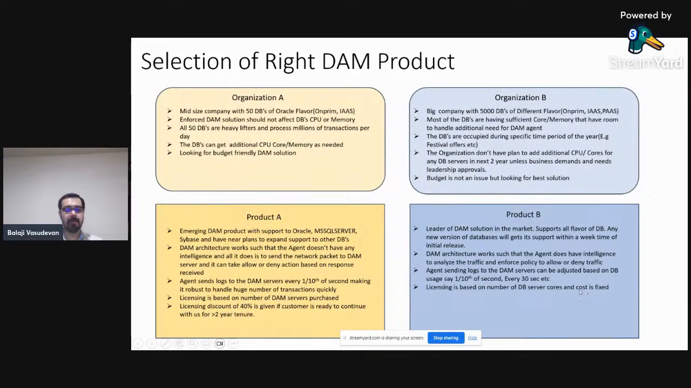It is based on the number of DB server cores. So you might land up with DAM tools proposing a license based on how many DB server cores you have. And the licensing model works based on the number of DB server cores. So this is the most common licensing format when you go to DAM solutions.